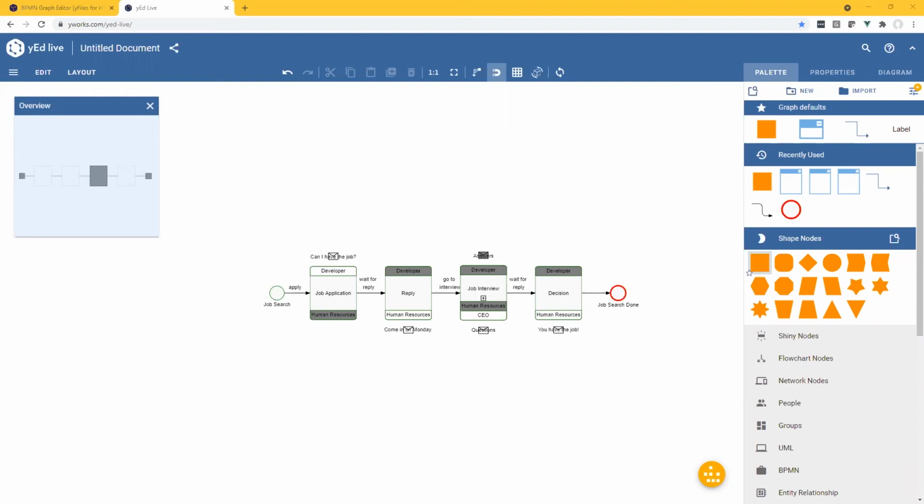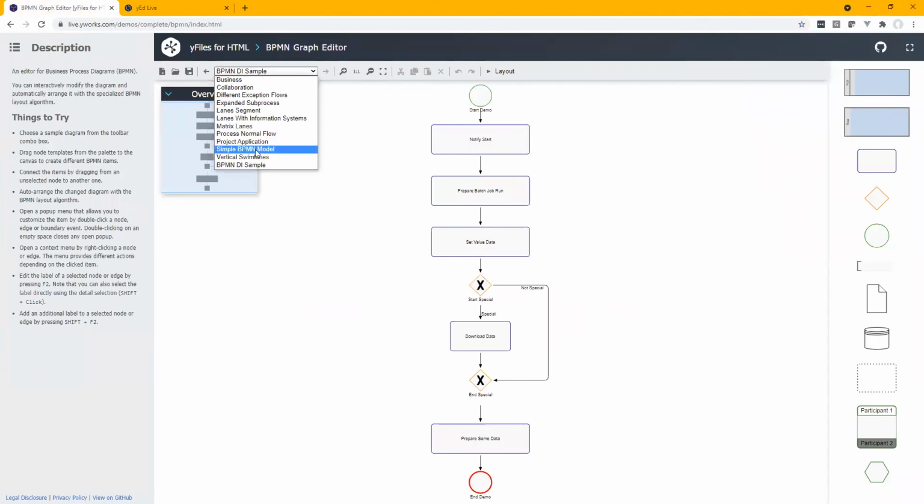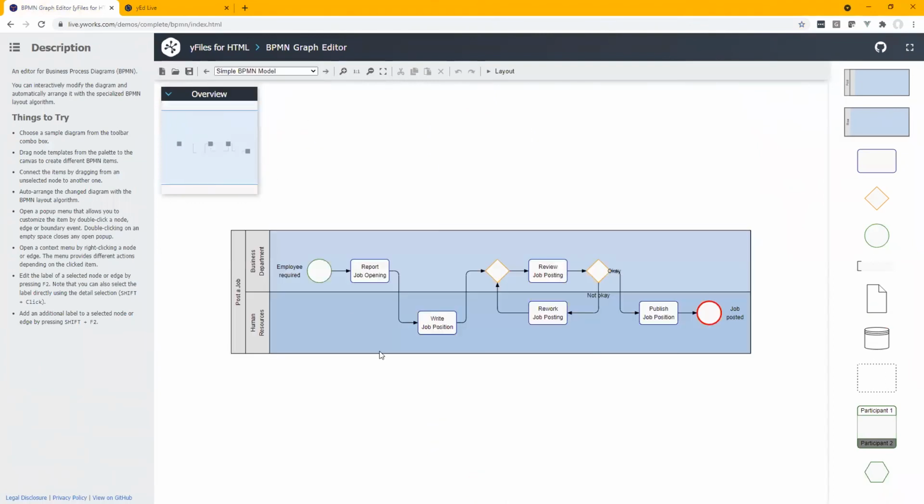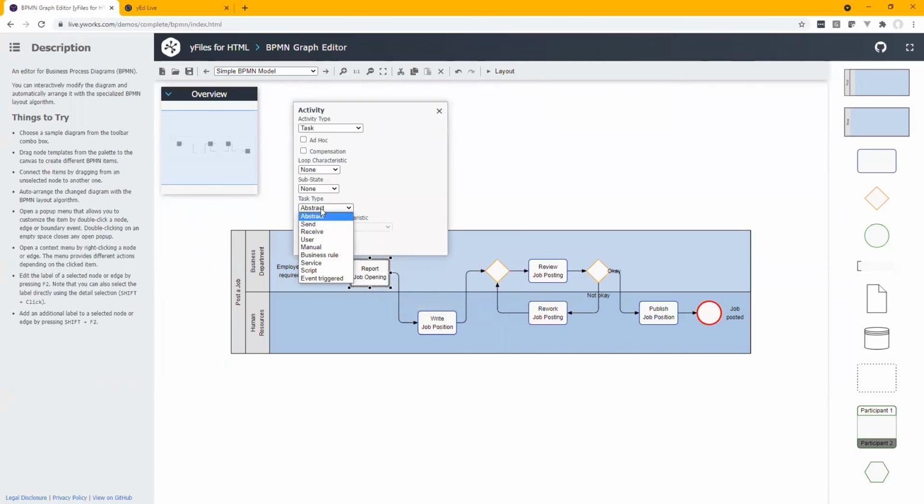Then, BPMN provides several types of tasks. Are those supported by yFiles? Yes, let's just have a look here, for example. For such tasks, you can have different types that are depicted by some symbol in it. And there are also some other states that can apply to a task, like substate and loops. For all those, there are icons included already and can easily be added to the visualization.